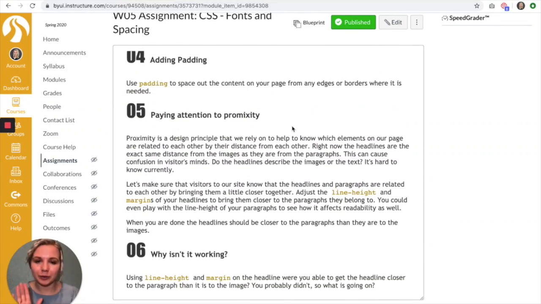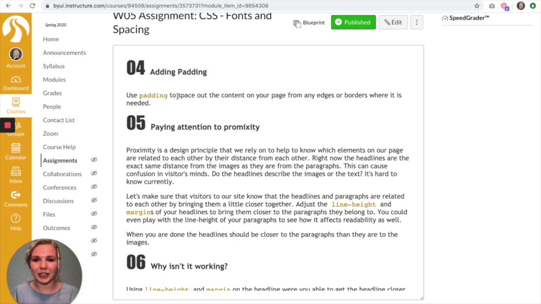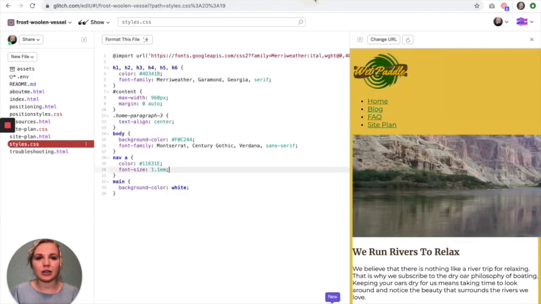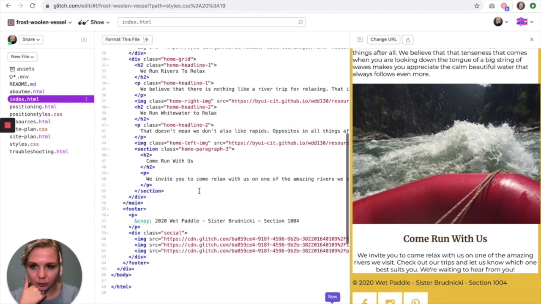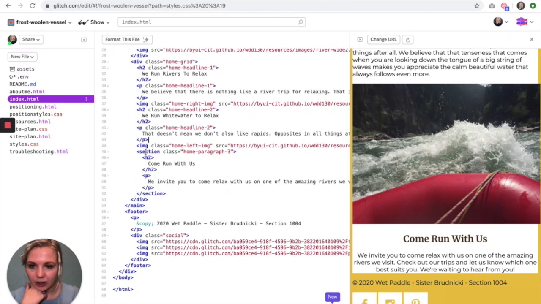Okay, hopefully you have gone and read that article now, and we're moving on to step 4, which is to add padding. So you can do this however you want to. It doesn't really prescribe how to do it, but I'm going to give you guys an example. So on here, we know that this paragraph could use some padding. So if I go into my HTML, what is my bottom paragraph? It's the section home paragraph 3.